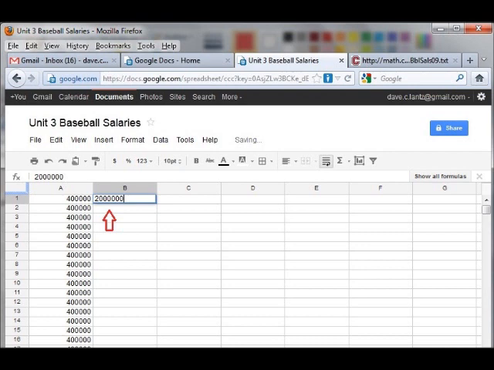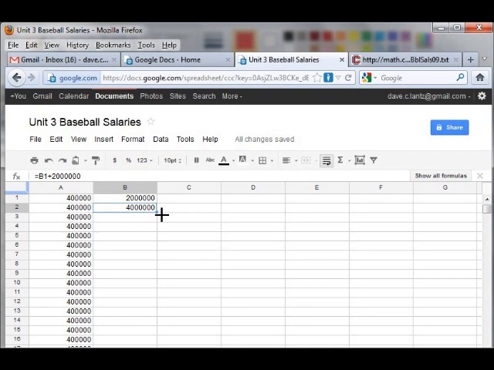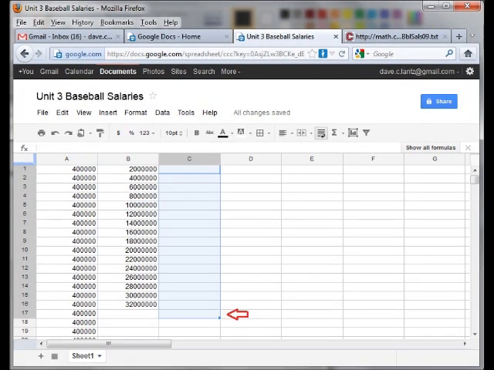Rather than typing all 16 of the numbers from 2 million to 32 million, we can type the first one, then type into the cell below it a formula that gives 4 million: equals B1 plus 2 million. Then move the cursor close enough to the lower right corner of that cell, which has a dot on it, so that the cursor turns into a black plus sign. Then click and drag down. The formula will automatically increment to equals B2 plus 2 million, then to equals B3 plus 2 million, and so on. So we get our bins.